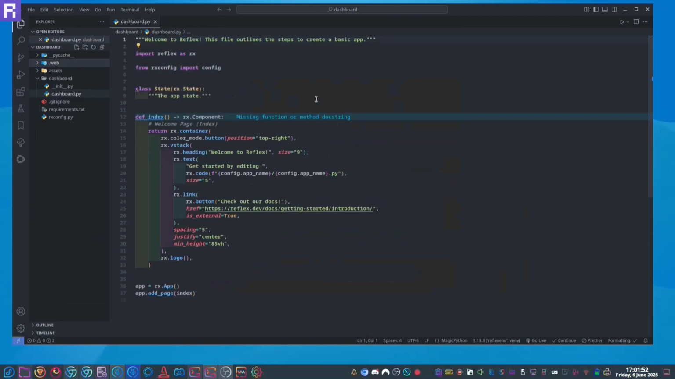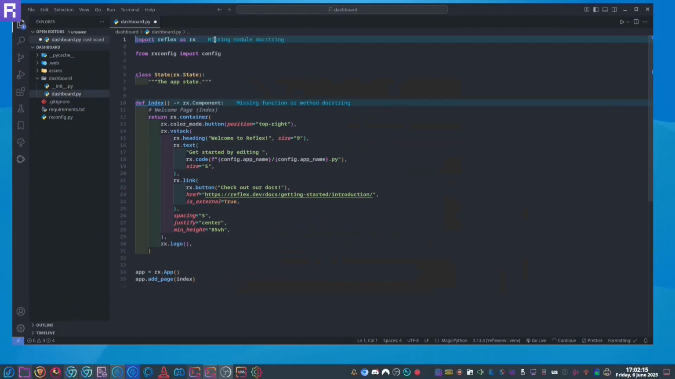Okay, so let's do a little anatomy of this file. As I said before, this file is the starting point for your app. The first thing is a comment, and if you are familiar with Python, this is one of the ways that you can place a comment in your file. In our case, we will not need it, so I will delete it.